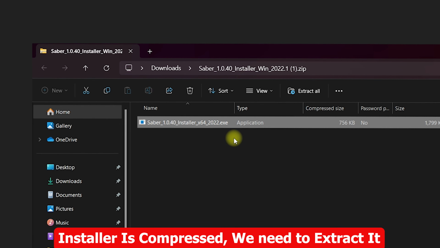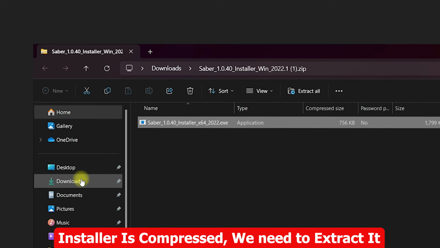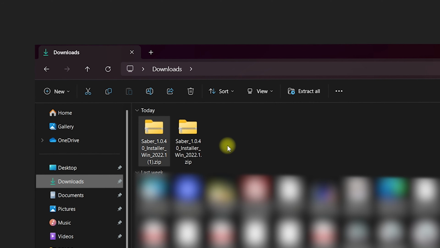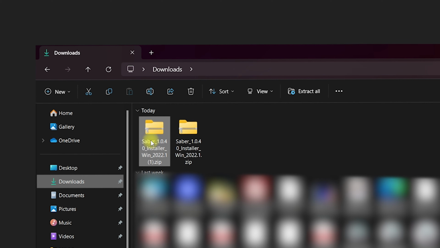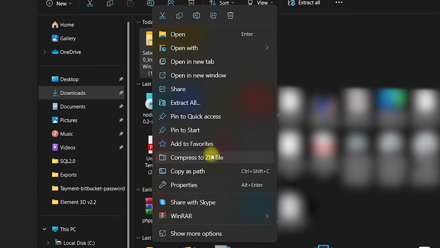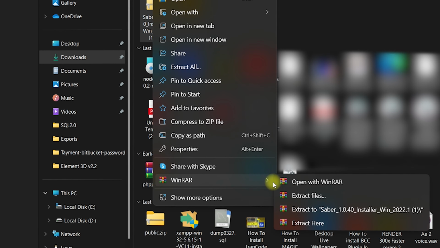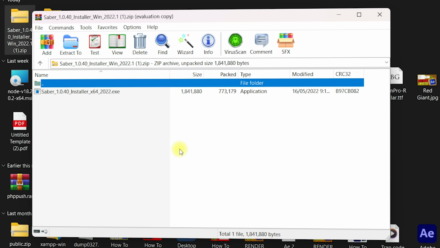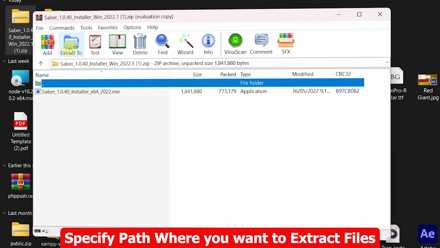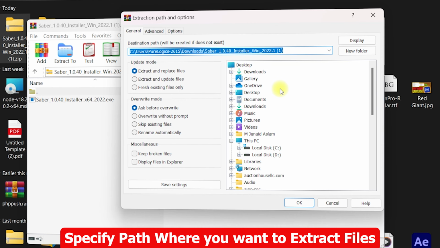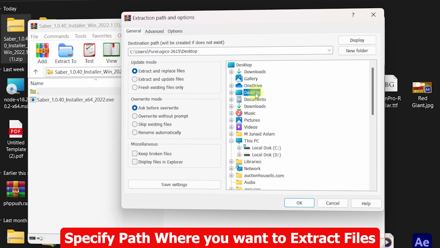uncompress this folder. So for that, you need to navigate to the download directory where you have downloaded the Saber plugin. You need to right click on this. You need to select WinRAR and click on open with WinRAR. Once you're right inside, make sure you select this folder with the two dots, and you need to click on extract to. And now you need to specify the path where you want to extract this file. I will click on desktop and I will click on OK.